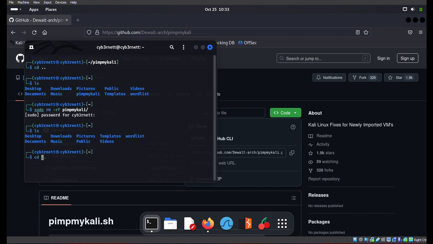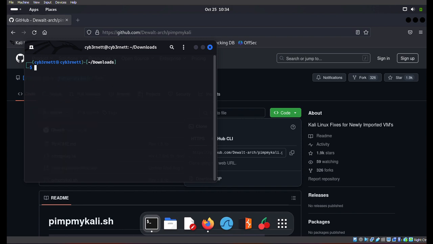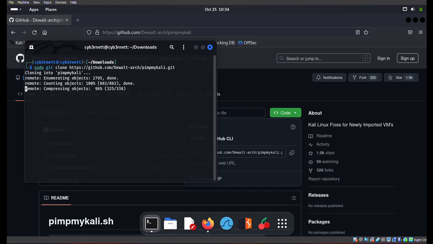So what I'm gonna do is I'll move into the Downloads folder. Inside the Downloads folder, from here now I will do sudo git clone. Then I'll paste the URL that I copied from the website. Here I'll paste that URL. That's that. So click enter. It will clone the URL.